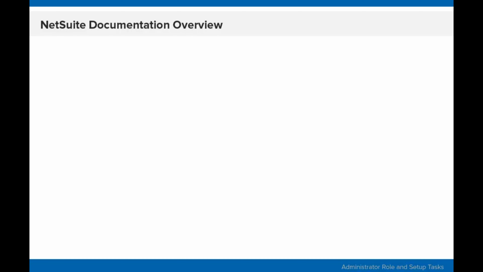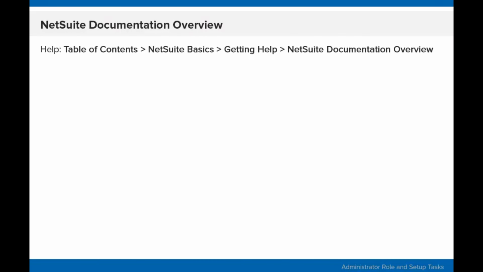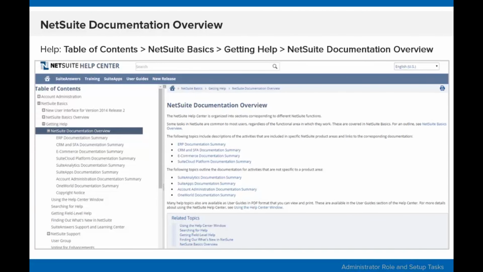After reviewing the initial account administration information, access the NetSuite Documentation Overview to see the grouping of summary documentation. This can be accessed by navigating to Help, and then to NetSuite Basics, Getting Help, NetSuite Documentation Overview. Click any hyperlink to view the documentation for the product area. For example, ERP Documentation Summary.